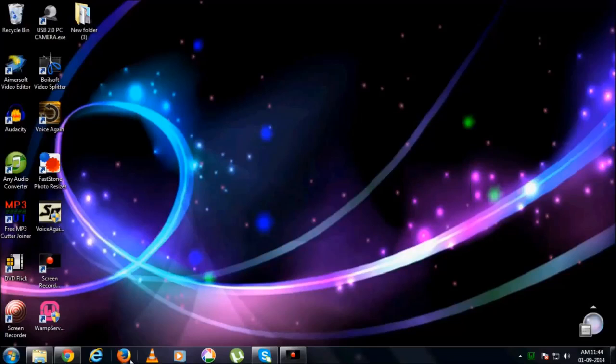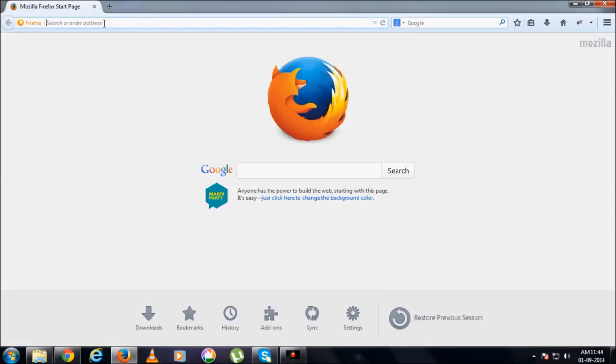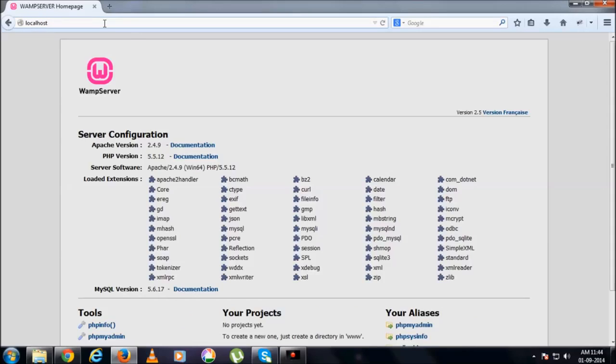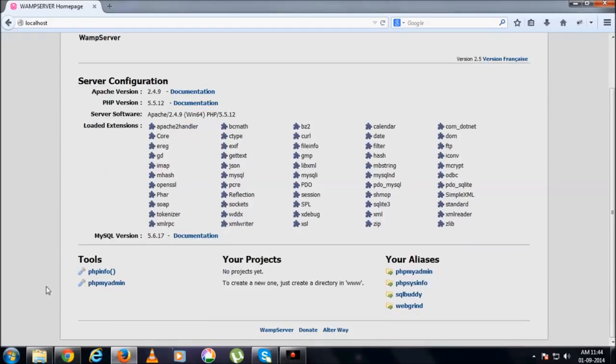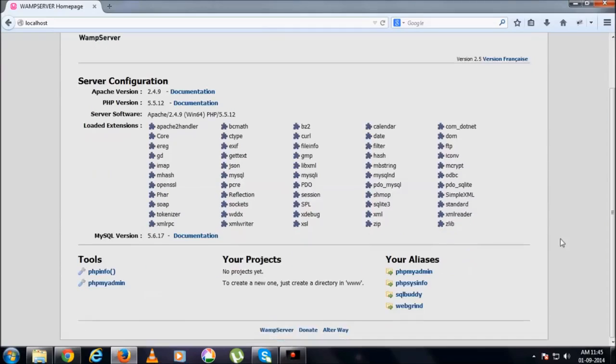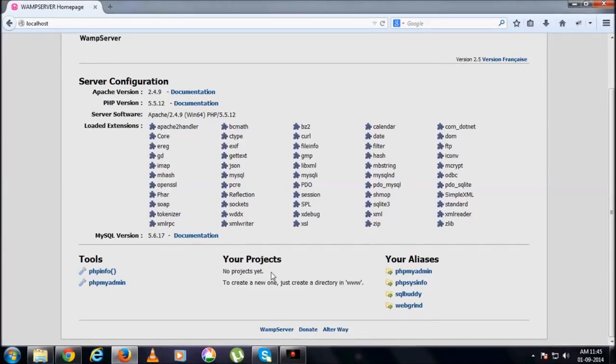Preferably use Mozilla Firefox while you're using WAMP because it has a set of beautiful parsers. In this address bar, type localhost. At the time of installation, that's what we have given, right? Click enter. This is the WAMP server's homepage that appears. It is okay if you're not getting this. If you're only getting a few hyperlinks, also it is okay. See, your projects, whatever we have created, will be appearing. These projects are in C drive.